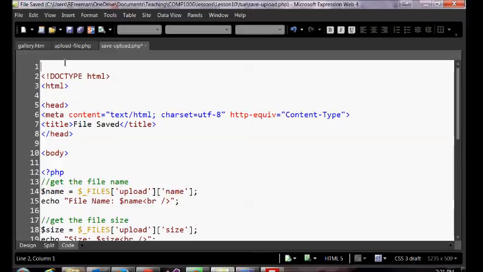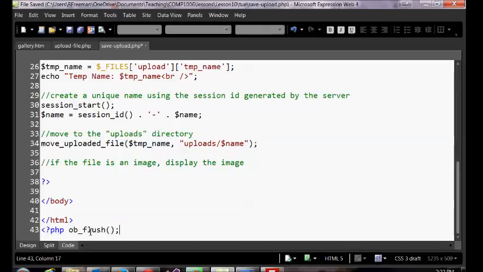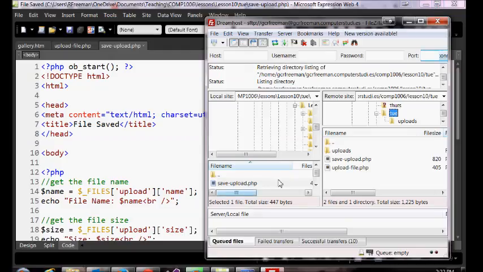So I'll re-upload the save page. And now I'm going to refresh one more time. What do we need to do to get around this? Headers already sent. Yeah, copy. We'll need our output buffering. So we'll start the buffer at the top. We'll flush it at the bottom.